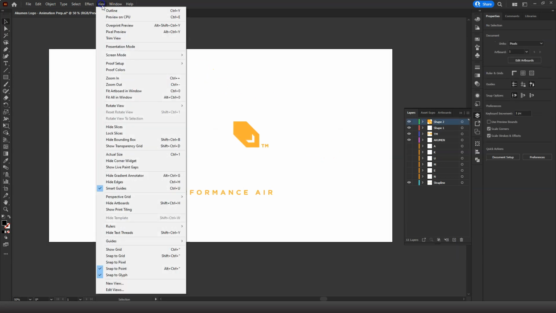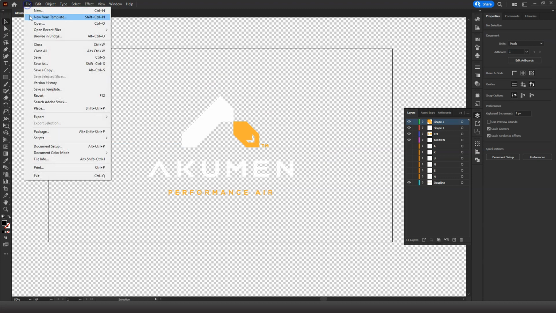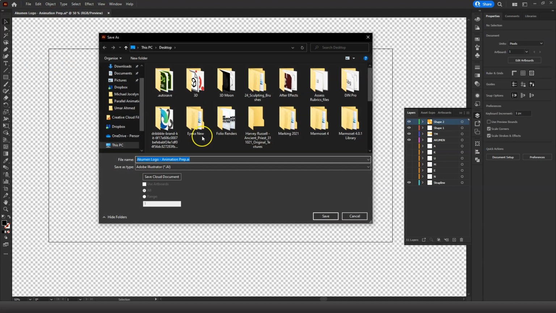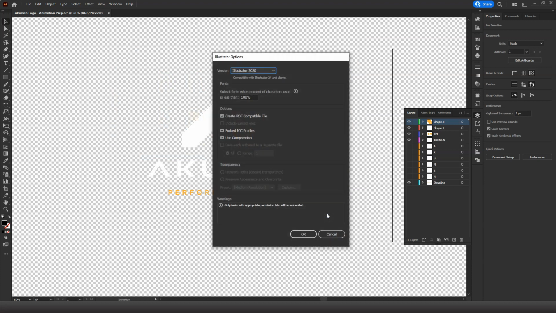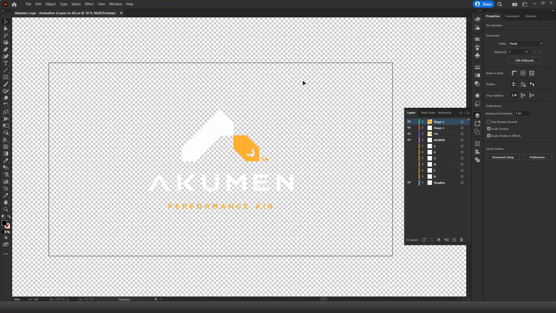And I'm then going to turn on view and show transparency grid. And I'm going to go file, save as. This is the version without the background. So I'm going to put in here animation. Let's call it layers. Layers to AE, After Effects. Okay, and hit save again. And we're done. Okay, so that's the prep stage.